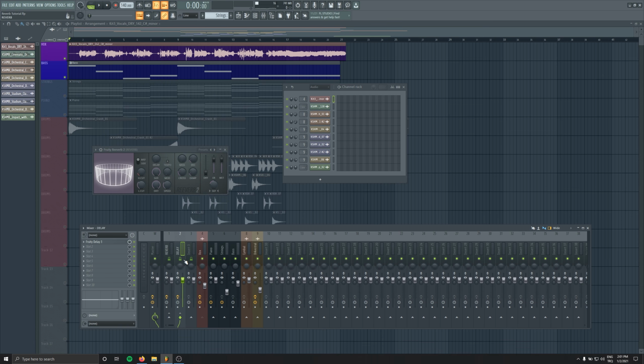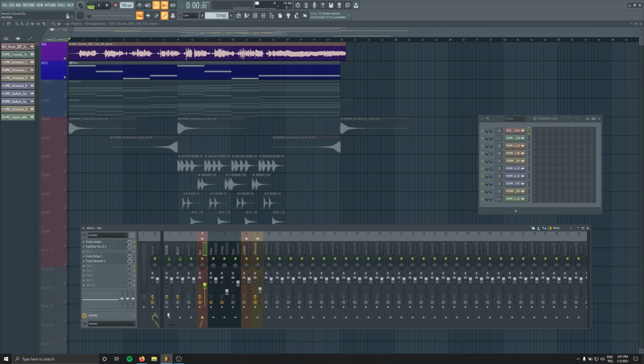Okay, let's lock them by clicking with Alt-Shift. And then let's mix the other elements according to each other. Let's find the sweet spot of the vocal first.